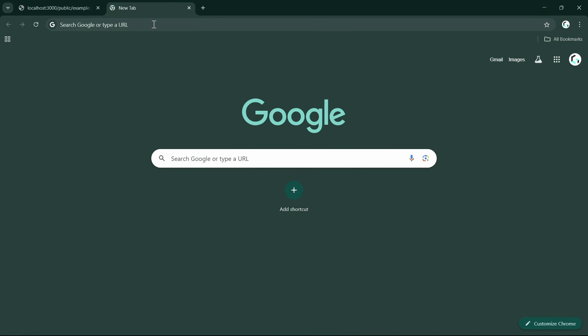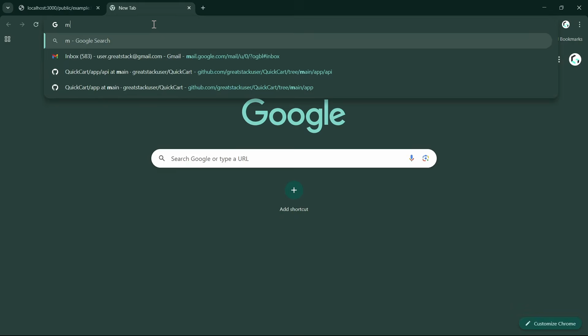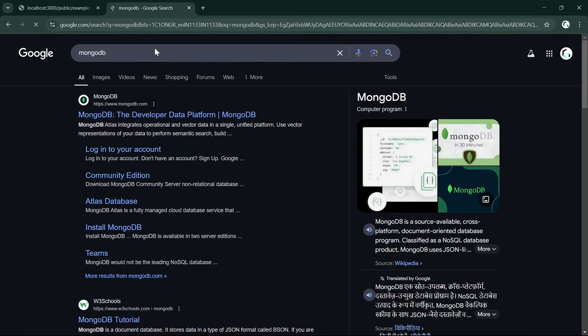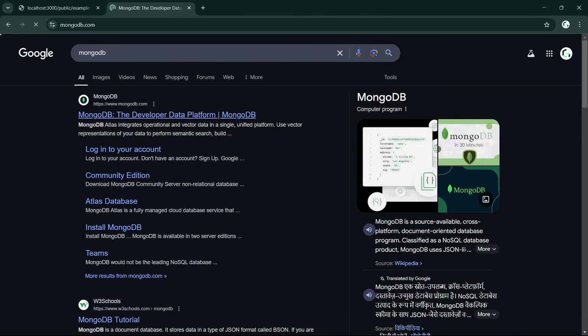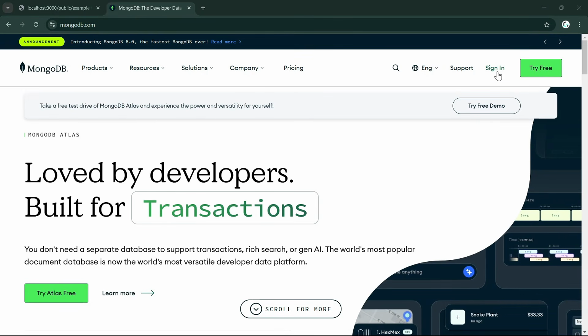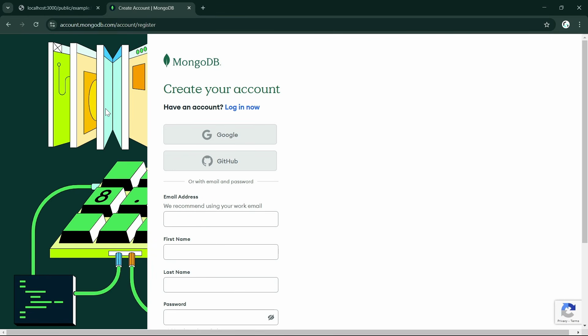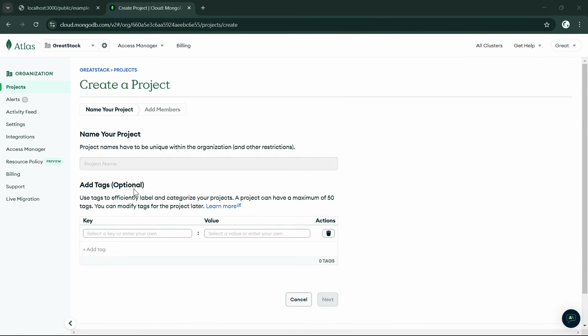For that, we will come back to the web browser, and here we will open a new tab and search for MongoDB, and we will open this website. Here we have to create an account or log in with an existing account. So if you don't have an account, you can click on this sign up button to create a new account. And here we will use the Google sign in option.